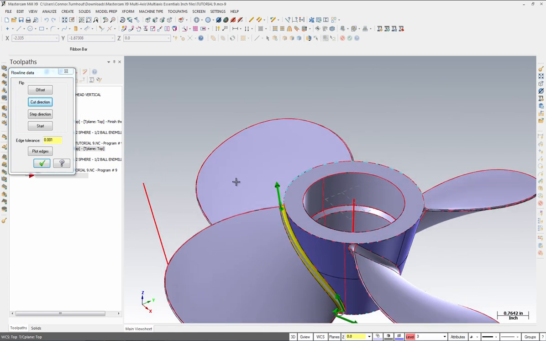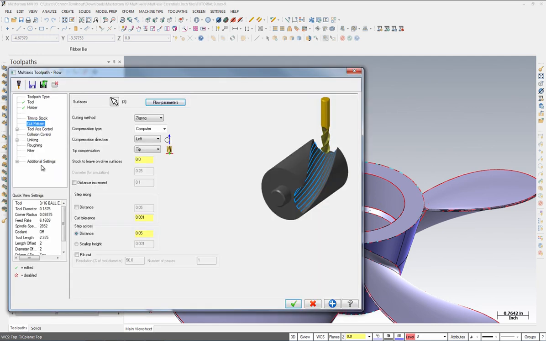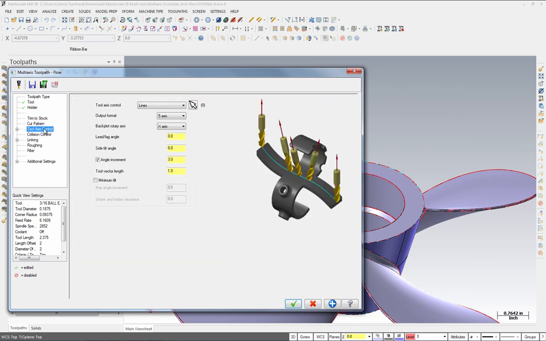The Flowline Data dialog box, which is this dialog box here, allows you to change the direction, offset, tolerance, or step direction of flowline geometry. Once you have this, select OK. As you can see here, we should have 3 surfaces selected. Make sure that these parameters follow that of your training tutorial as well, before coming over to the left-hand side and selecting Tool Axis Control here.